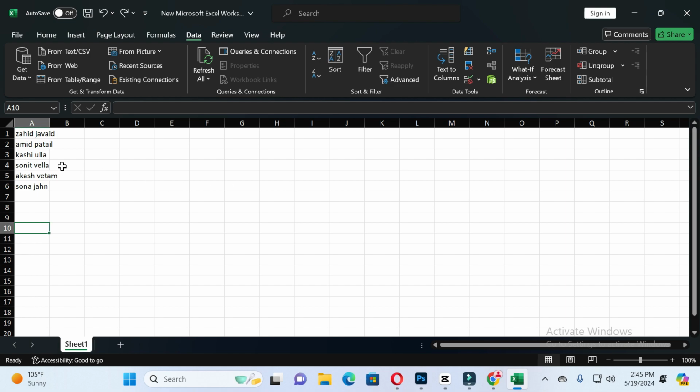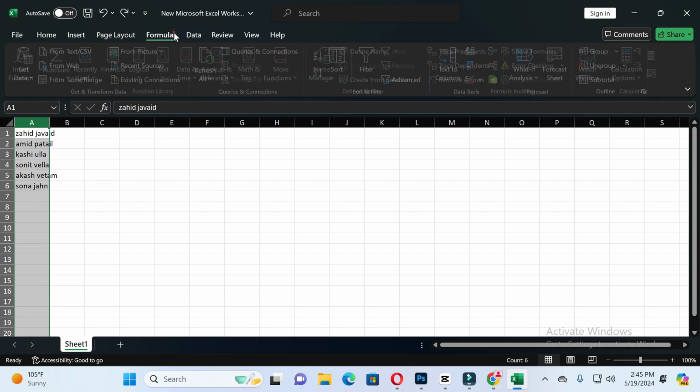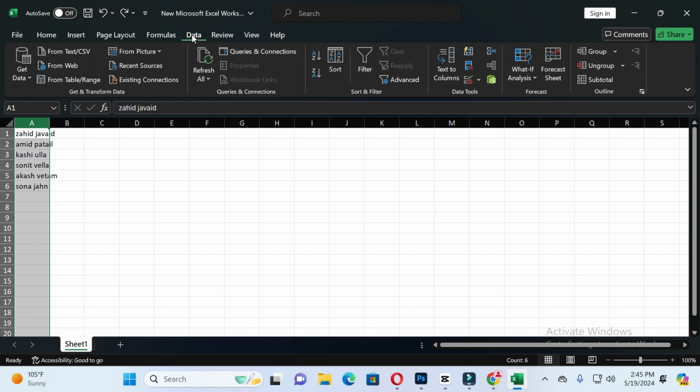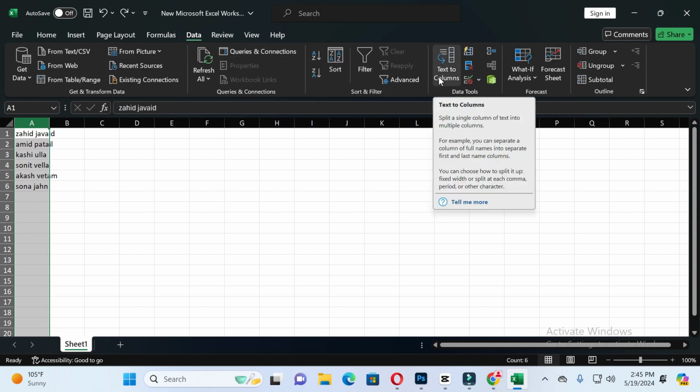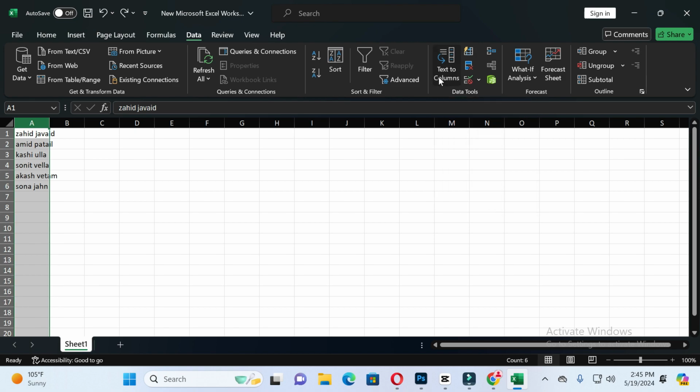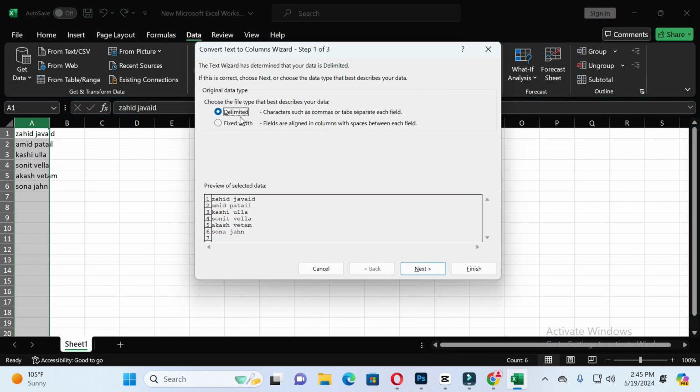So you can see I have written some names. Firstly, select the column, and after that you will see the Data option. Just click on it, and here you will see the Text to Columns option. Just click on it and click on Delimited.